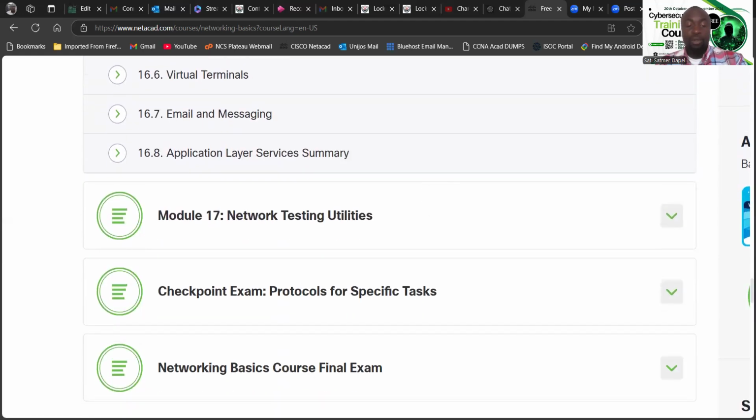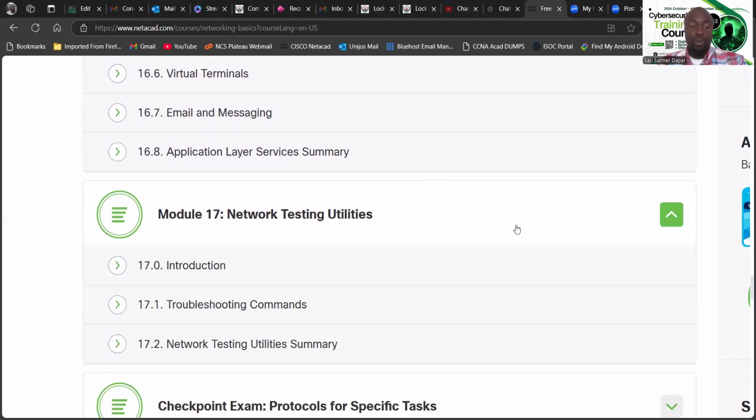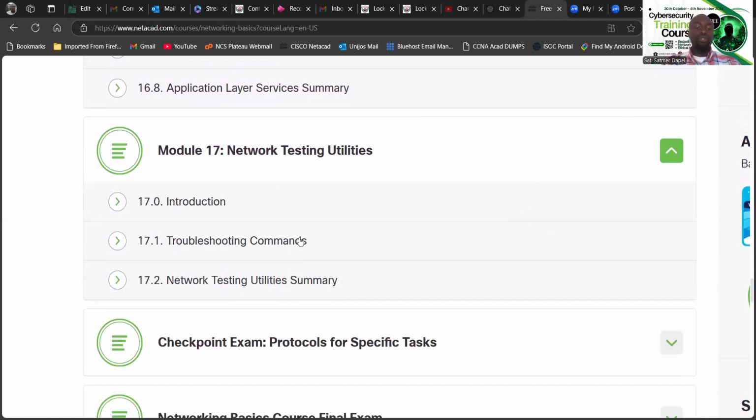Then finally, in module 17, we're going to be looking at how to troubleshoot. Okay, what are those tools and utilities that you're going to need when it comes to network troubleshooting and management? So that's what we're going to be looking at.